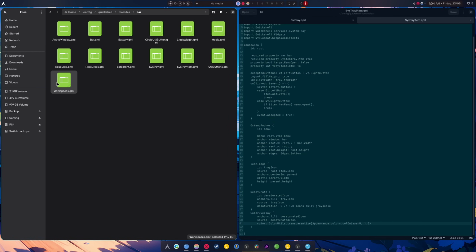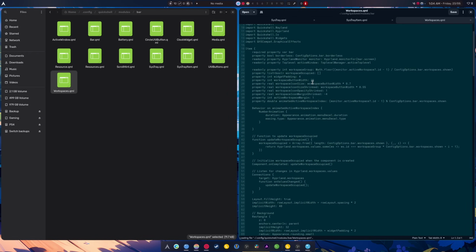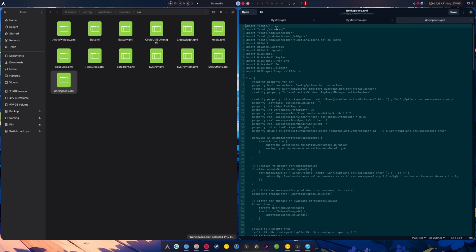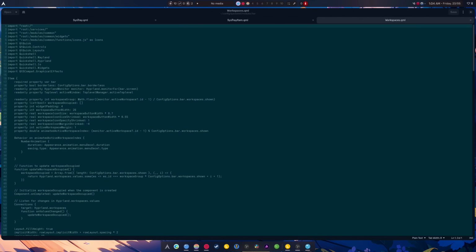Alright, so this is the workspaces. And the workspaces is pretty cool. Because as you can see, it actually shows you what's in the current workspaces. So if I move this over here, does it not change no more?